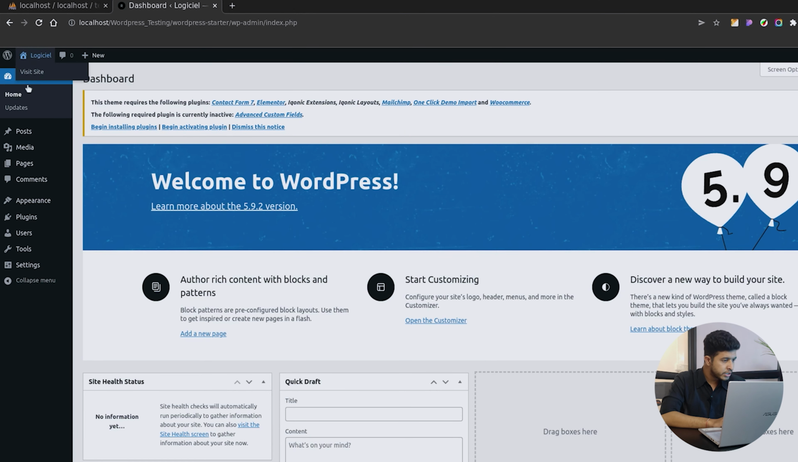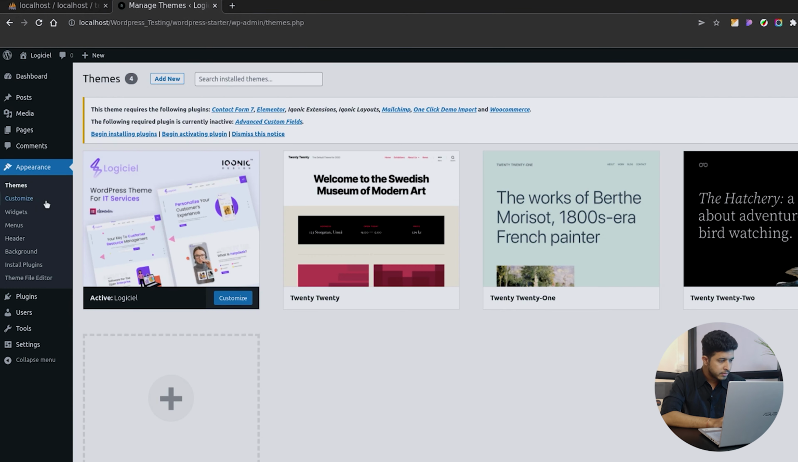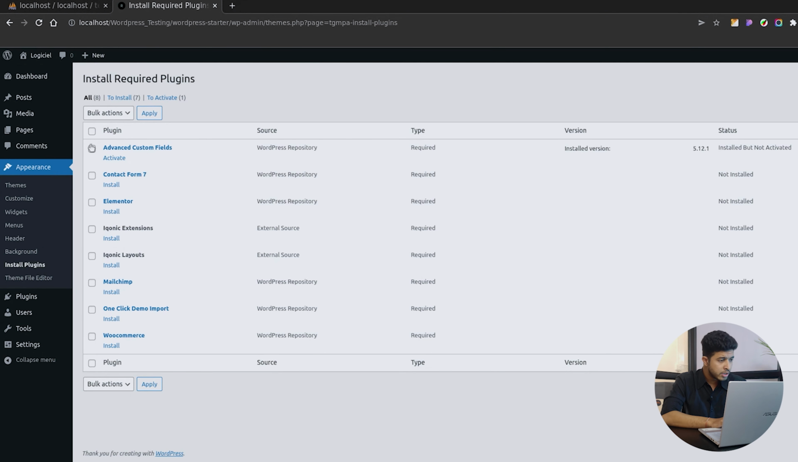Now you can just go to the dashboard, go to the appearance section, and then select install plugins. Here you will find various plugins. So just select them, choose bulk action, install, and then apply.